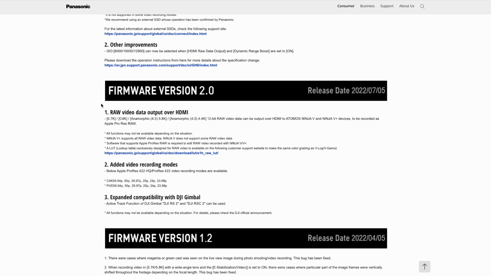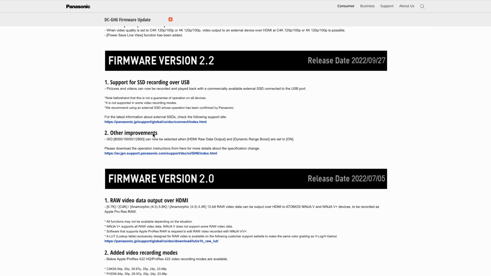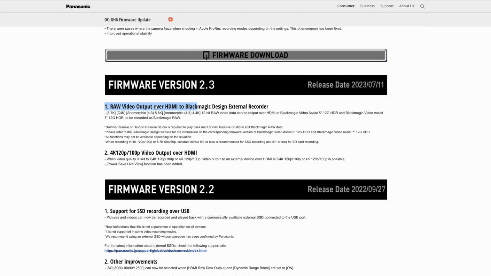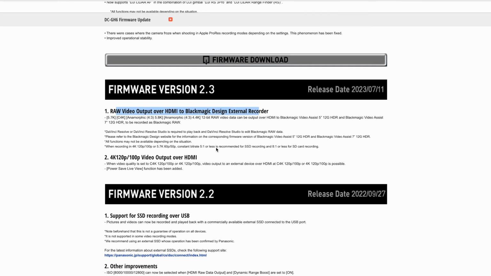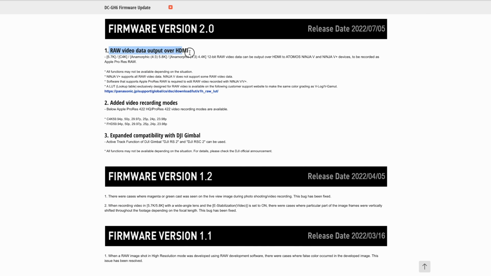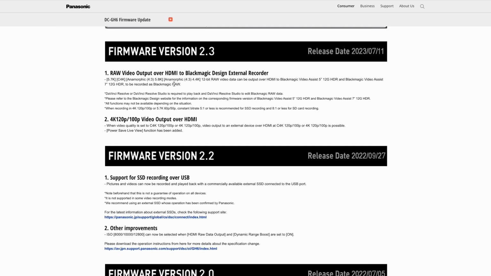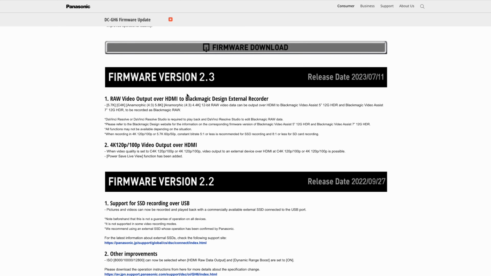But in this version 2.0, we actually only got ProRes RAW, so we didn't get Blackmagic RAW until firmware version 2.3. So it's essentially this update as well as the ProRes RAW update all rolled into one. So it's a really, really good firmware update. Like I say, for anybody looking to shoot RAW, it's a really good update. It adds a lot of value to the camera for anybody looking to use video on it.